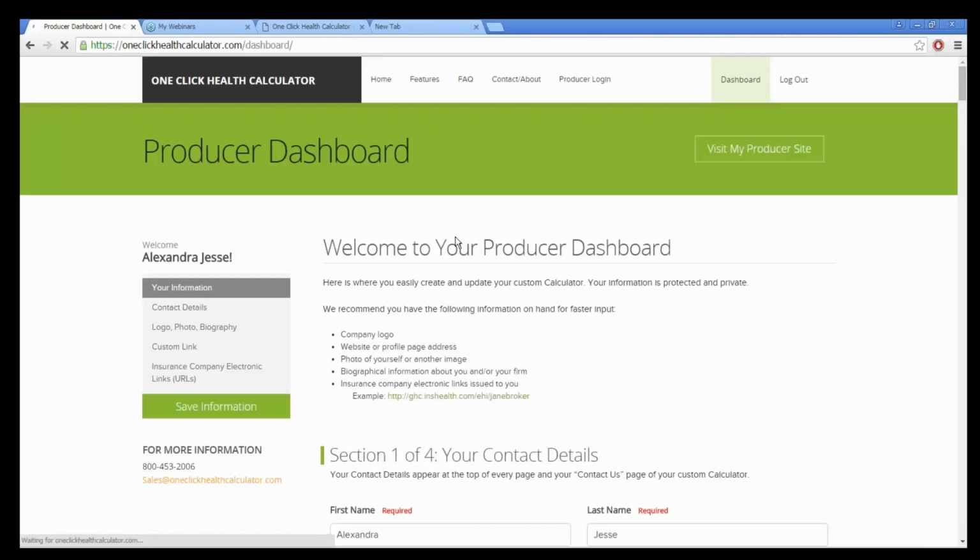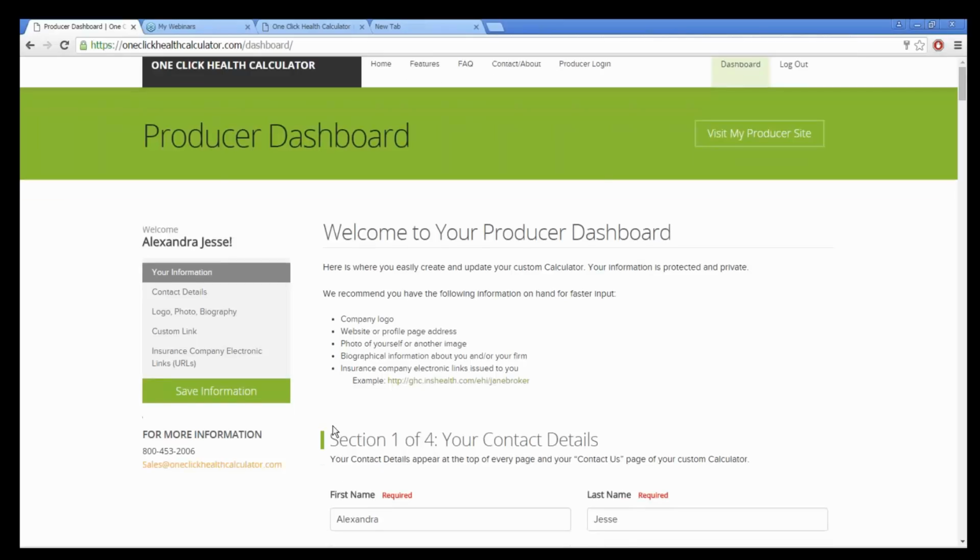And this is the producer dashboard. So you can see where the producer is welcome. So then your name would be here. Here are some items that we recommend that you have ready to sign up to fill in your dashboard: your logo, website address, a photo, your bio, and your insurance electronic links or URLs.